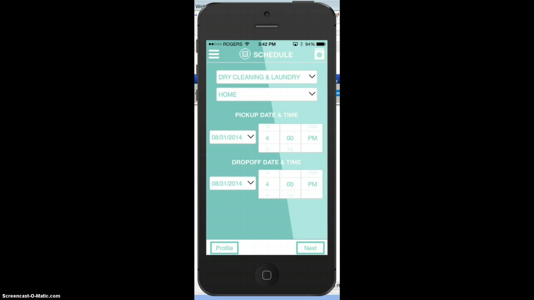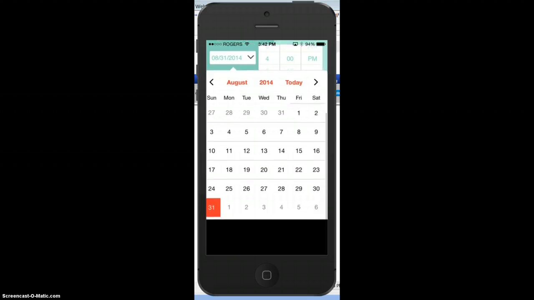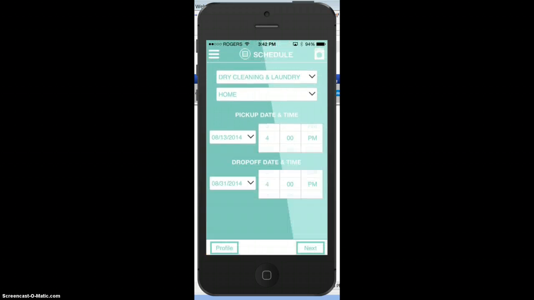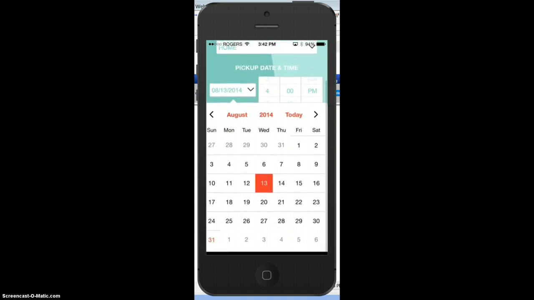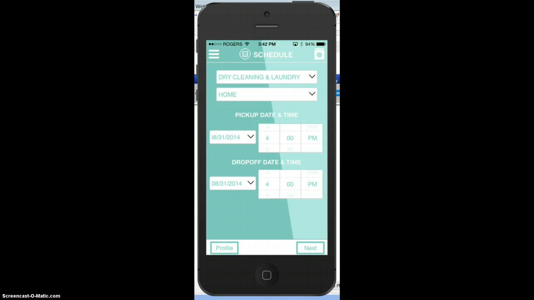Pick a date and time, so I can tap on date. Now this will scroll up if I can't see anything else. Date and time, they scroll, as you can see. Time, AM, PM scrolls. So pick a date, pick a time, and then click next.